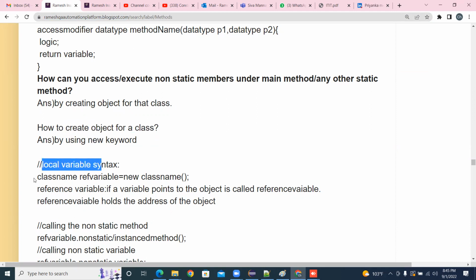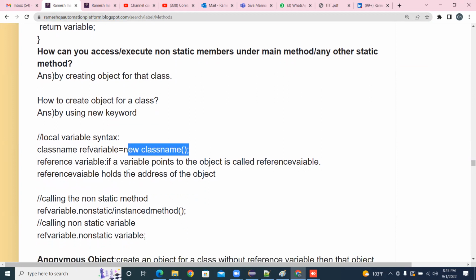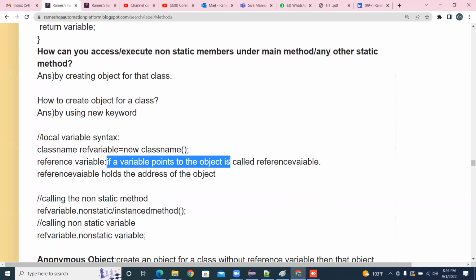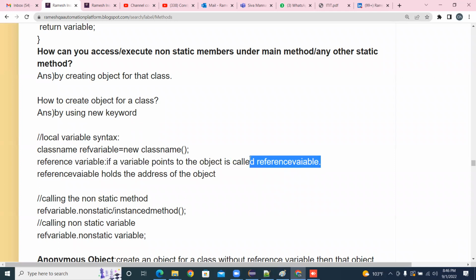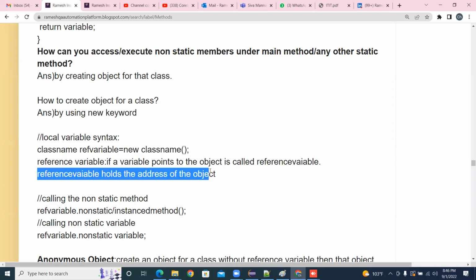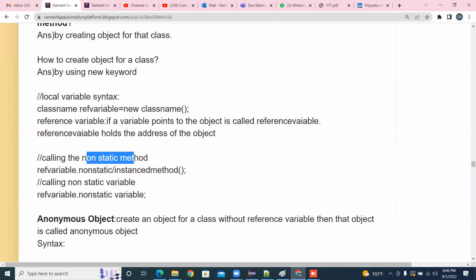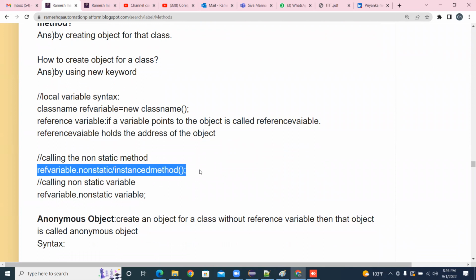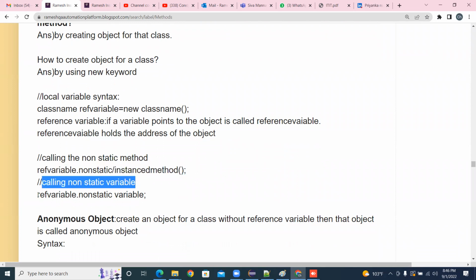So how to create an object, syntax? Class name, reference variable equal to new class name. So what is the reference variable? If a variable points to an object, it's called a reference variable or reference of the object. A reference variable holds the address of the object. Then how to call the non-static methods? Using the reference variable. So now you got the difference between static and non-static. Static, yes, you can call directly with the class, you don't need an object. But for non-static, we have to create an object for the class, then that object dot non-static methods.